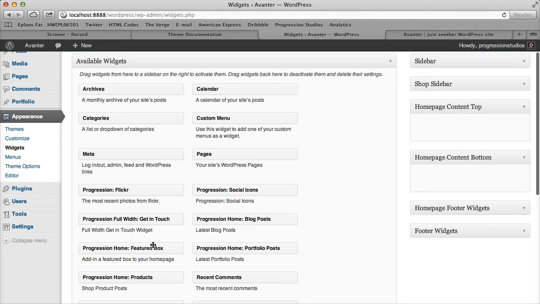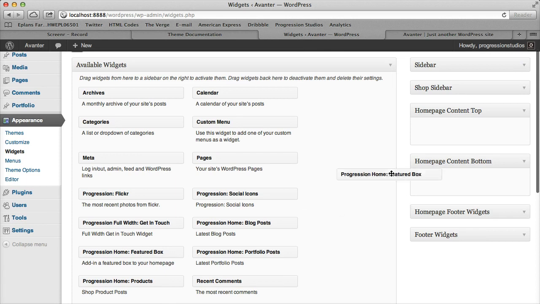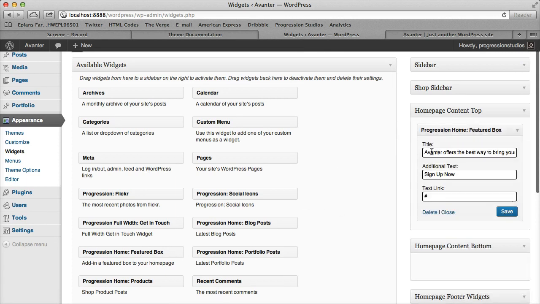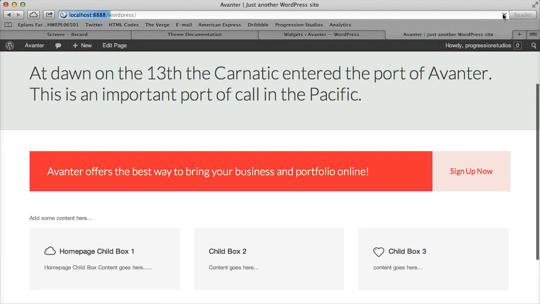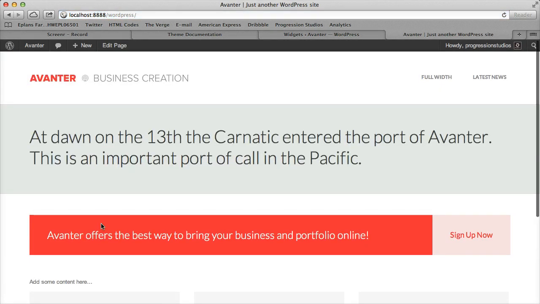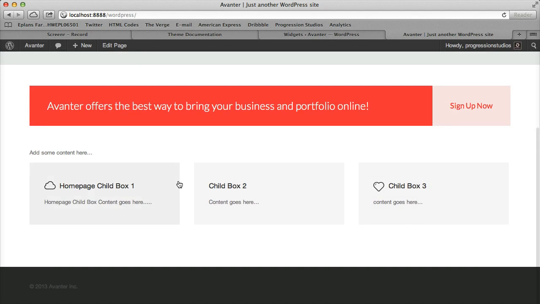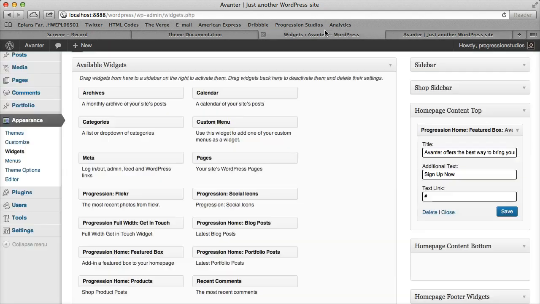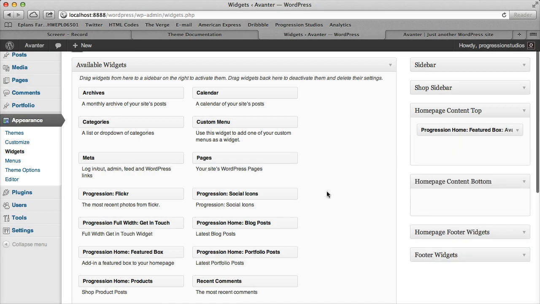So, for instance, in the live preview, we're using a featured box in the content top area. So we have a title, some text, and a link. So if I save that, you can see where that's going to pop up. And you see how that featured area pops up right there. Very easy to use.